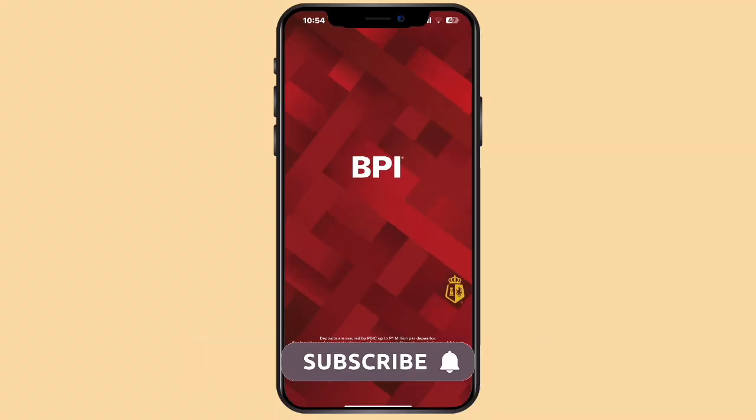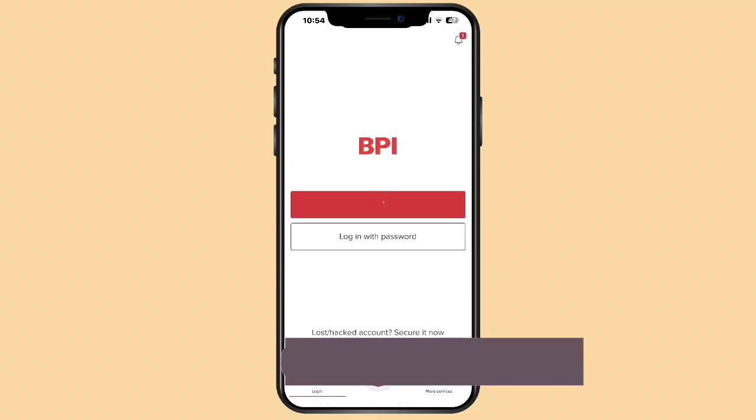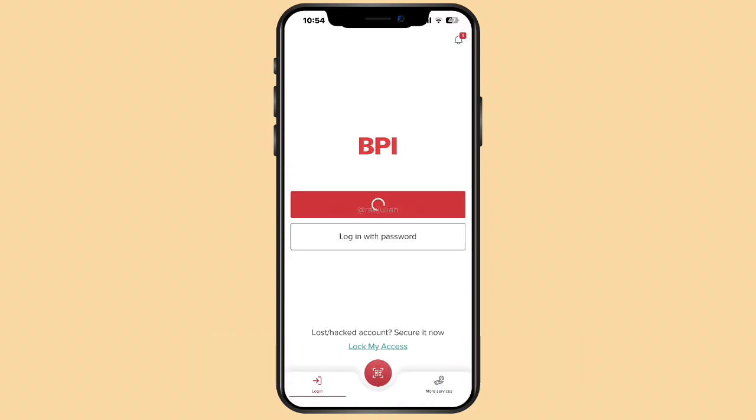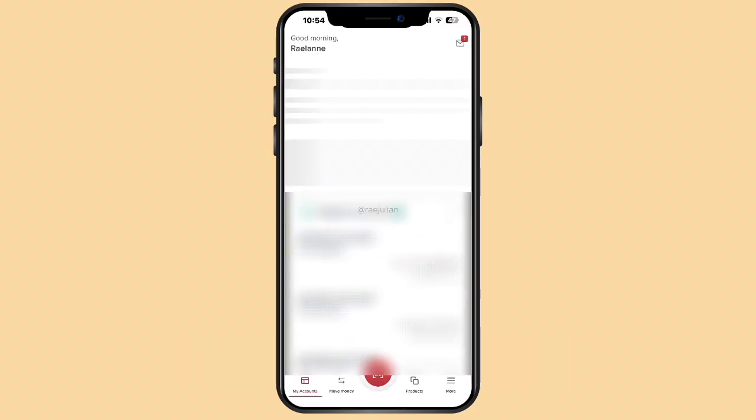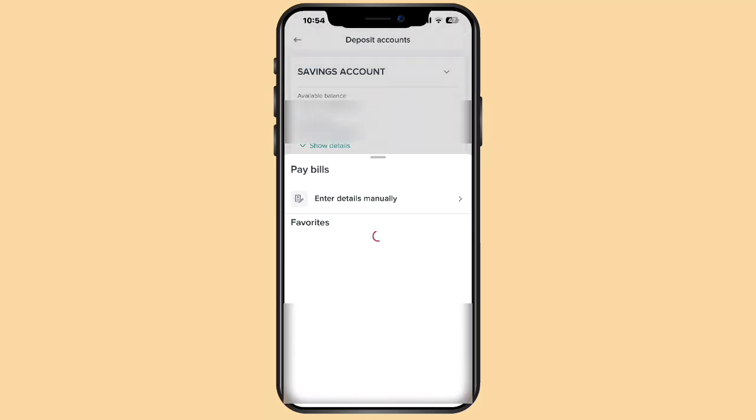Open the BPI mobile app and log in. Now, select the BPI account na gusto nyong gamitin to pay your bill. Then, click Pay Bills. If nasa favorites yung biller nyo, lalabas siya dito. If not, enter details manually.